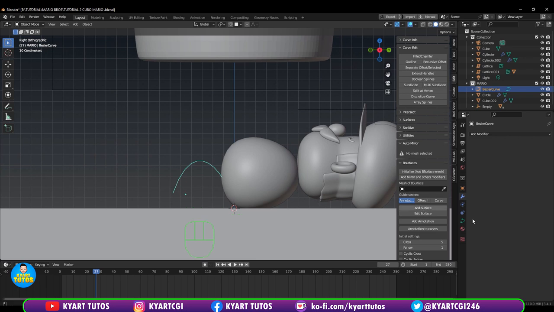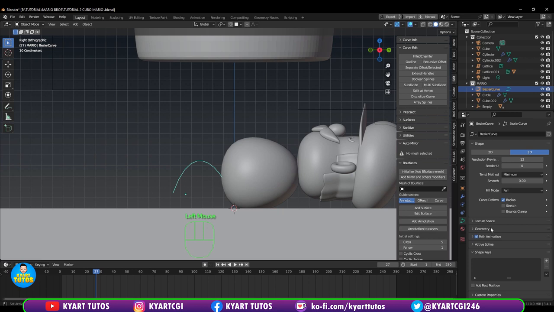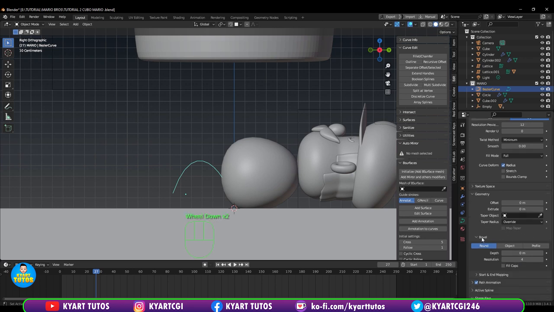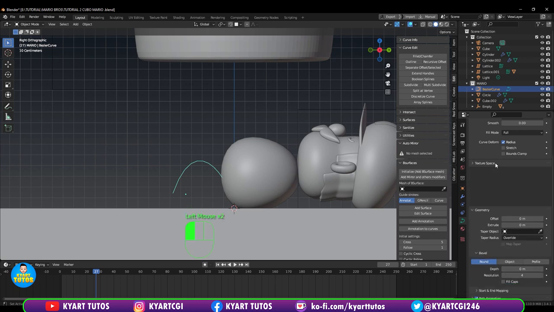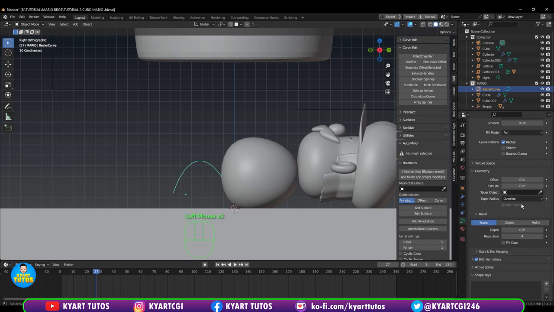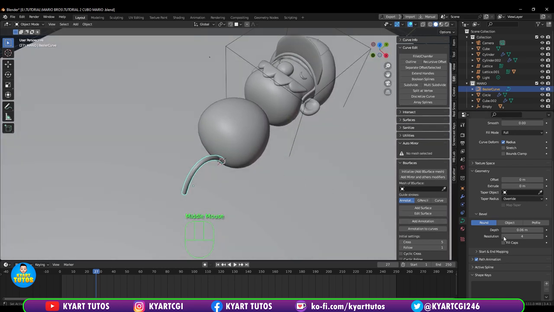Then we need to go to the properties of the curve right here. You see, you can find the properties right here. And then we're gonna go to geometry. No, sorry, this one. Let me see. Where is it? Offset. Ah, this one. It's here under bevel. So right here we can give it the shape of the leg. It'll be something like that, I think.